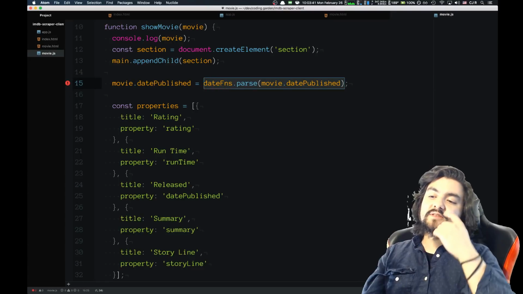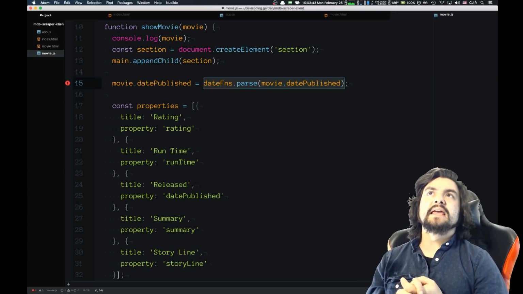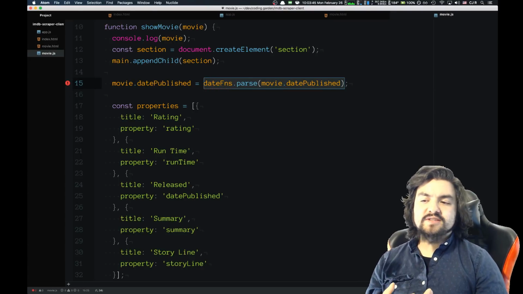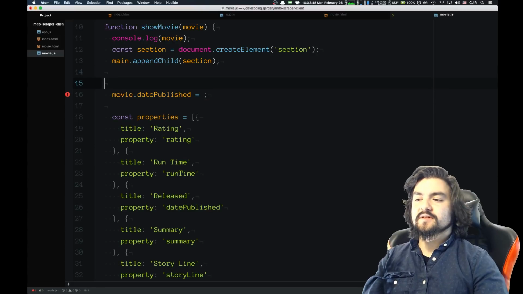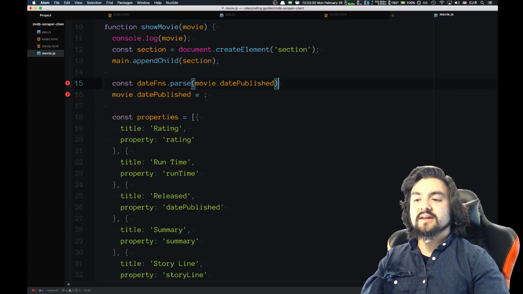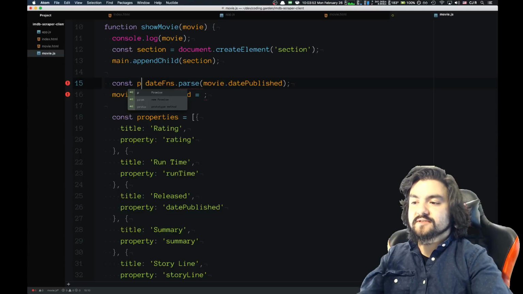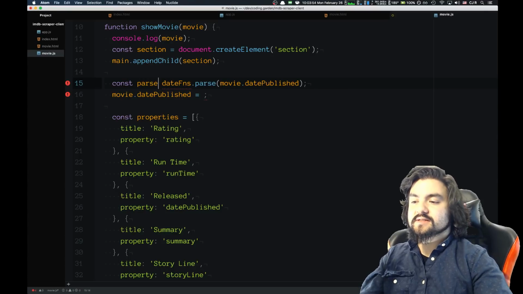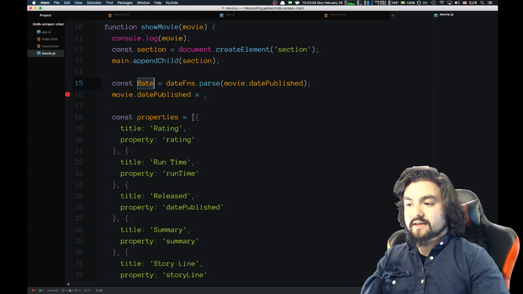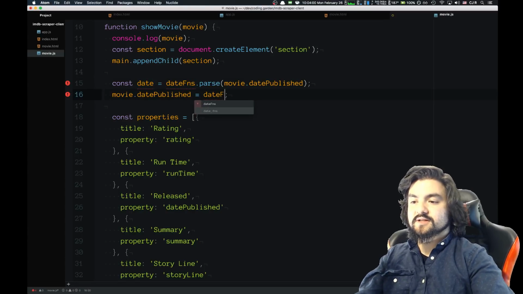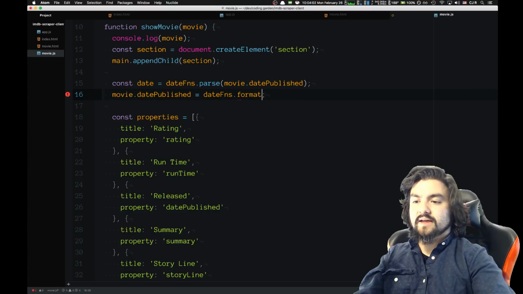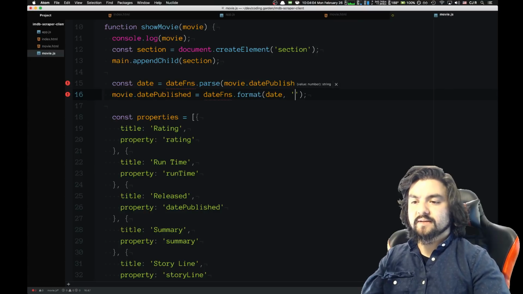So that's one of the things about Moment. It mutates the date, which a lot of JavaScript developers don't like. So this has a bunch of like one-off functions that you have to use individually. So let's call this date. And then I can pass date into date functions dot format, pass the date in, and give it the format.